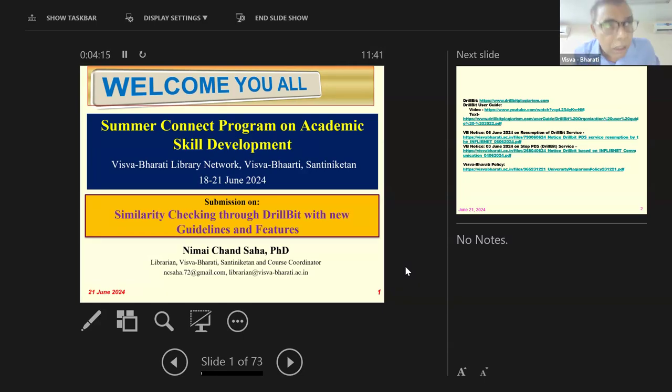On June 3rd, I received a message from INFLIBNET. Basically, INFLIBNET is the gateway for providing this software to all Indian higher educational institutes as a free service, but the software is not actually free. It has been procured by the Ministry of Education through INFLIBNET for all HEIs. And as members of HEIs, we are all entitled to access it and check our files before submitting our thesis.